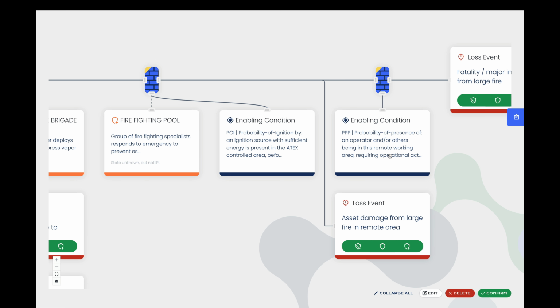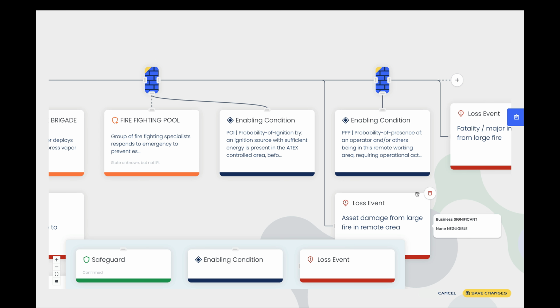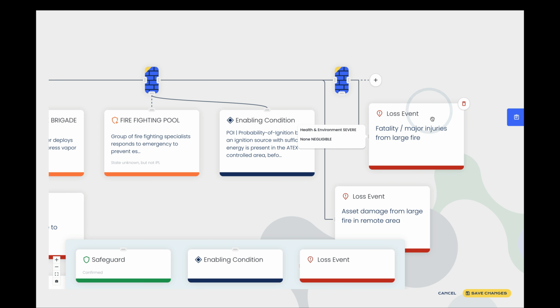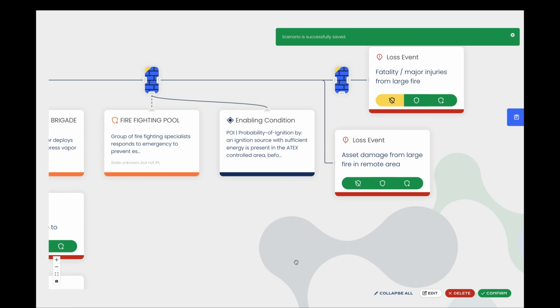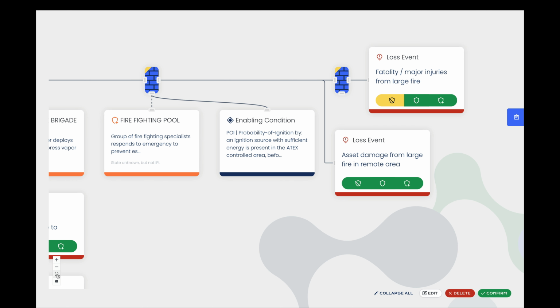It is also possible to remove an enabling condition by pressing Edit and using the trash icon on the top right of the enabling condition. And save the changes. If we would like to see the full scenario again, we can use the Fit View icon on the left-hand side of the screen.